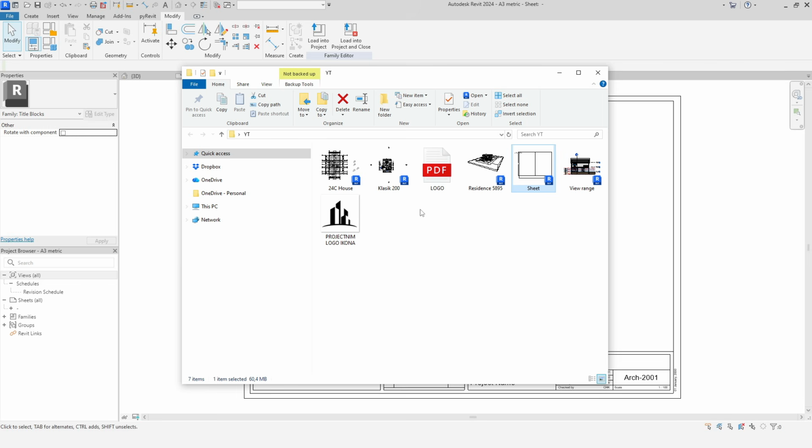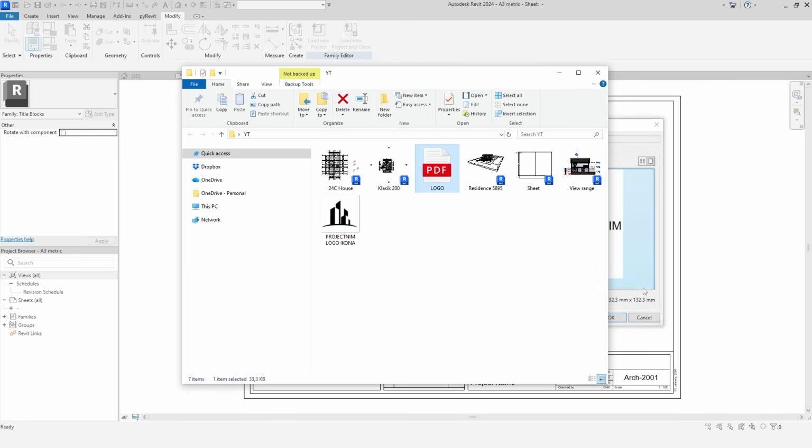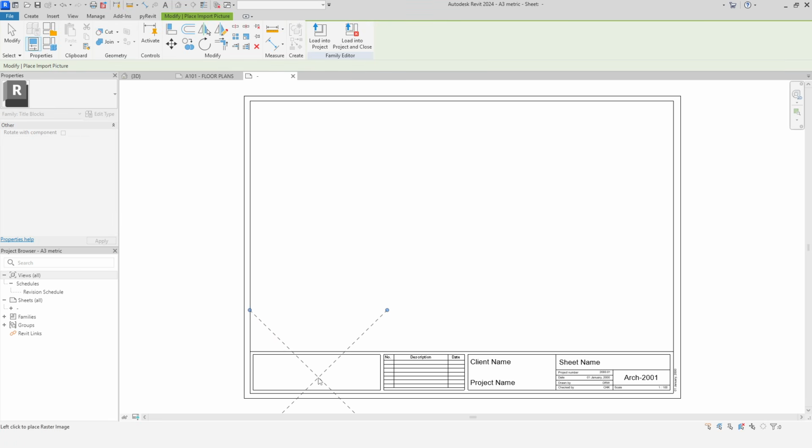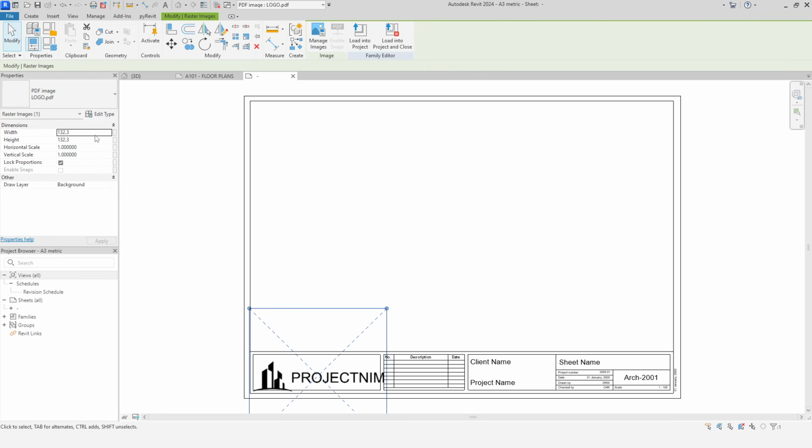We sometimes use this when we want the logo to stay really sharp. PDF is inserted as an image and will not scale with view scale, which is exactly what we want for logos. We will drag and drop the PDF into the Family Editor. We choose the PDF resolution. We will select 300 dpi. We will scale it down a bit.